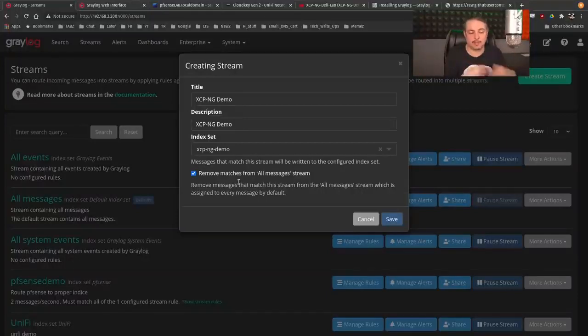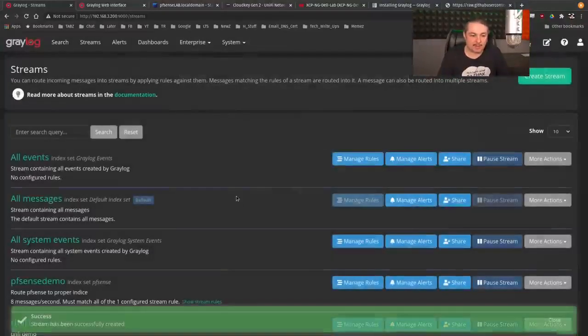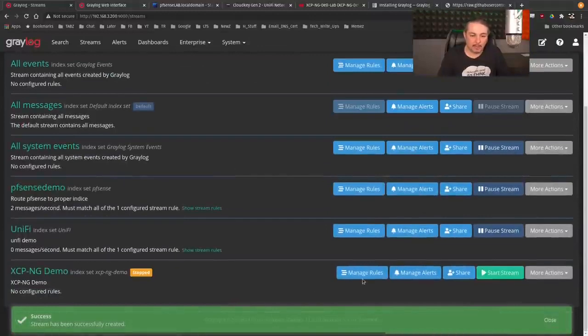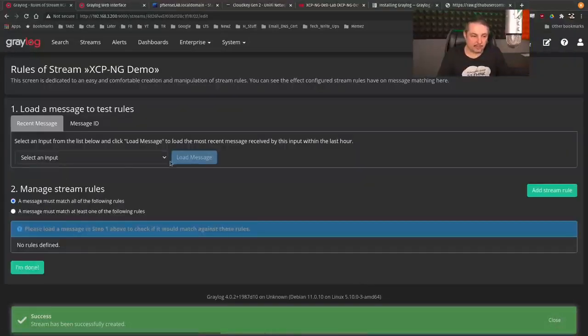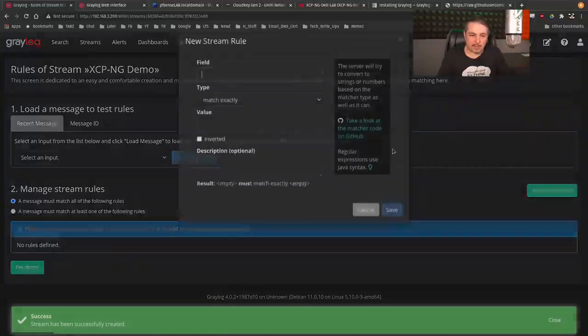This is one of those things where I said the diversity of the streams. You can create a stream that parses out some data out of another index, drops it into another index, but you may want to leave it still there. So you have all of it in one place, but then you have that extra data somewhere else. Just one of those options of why that lets you do that. So we're going to hit save again. We're going to go manage rules. And we're going to add a stream rule.